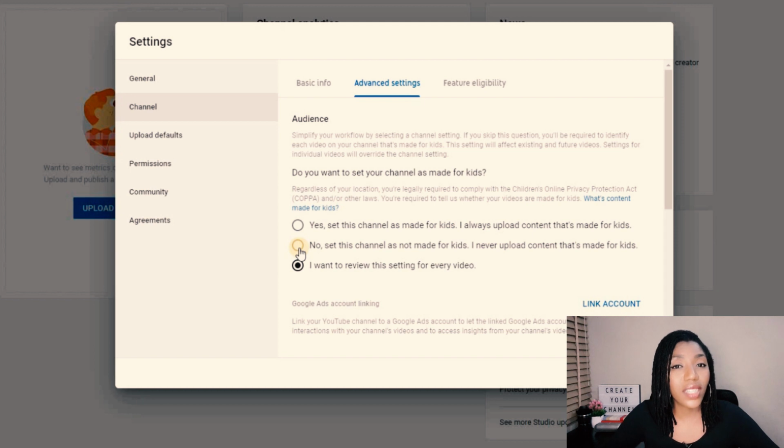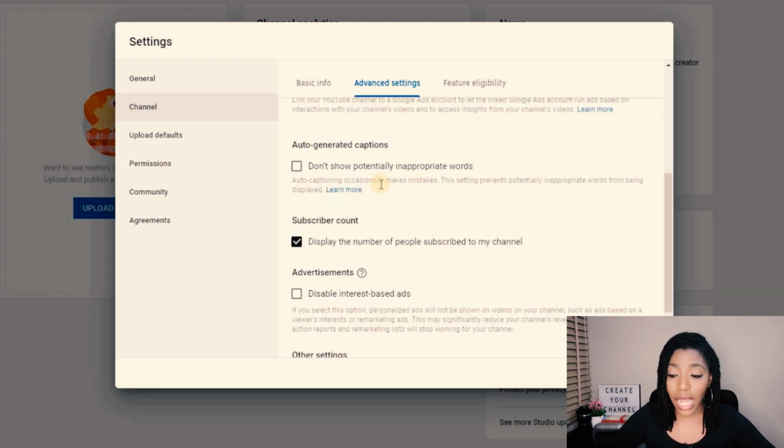It just means your content is not targeted for children. If that's the kind of channel you're running, then you want to set this as your default. Now, to auto-generated captions, I would advise you tick this box so that if YouTube creates automatic captions for your videos and by mistake it includes inappropriate words, you want to block that. So you want to select this box to make sure that that doesn't happen.